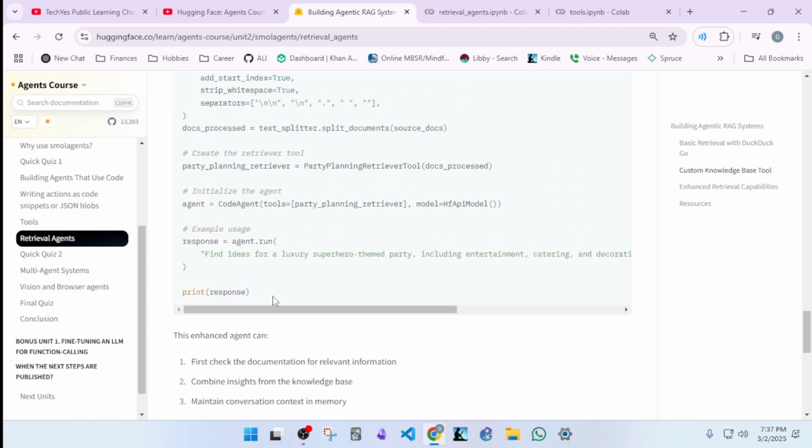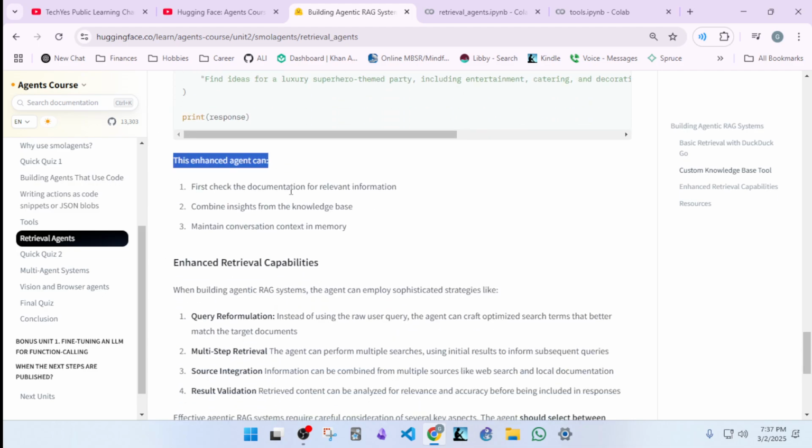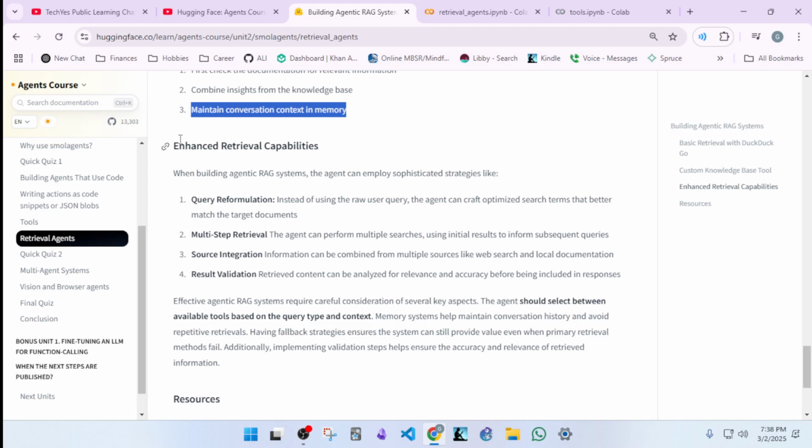All right. So this enhanced agent can, number one, first check documentation for relevant information. Number two, combine insights from the knowledge base. And number three, maintain conversation context in memory.